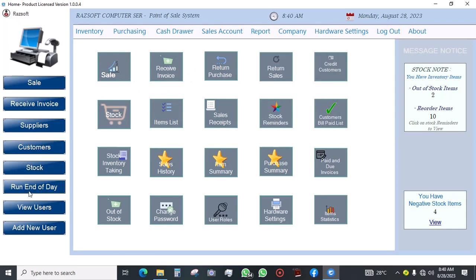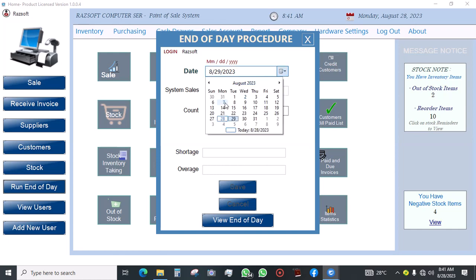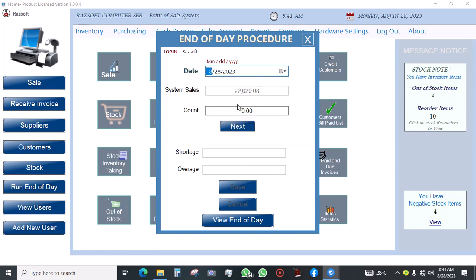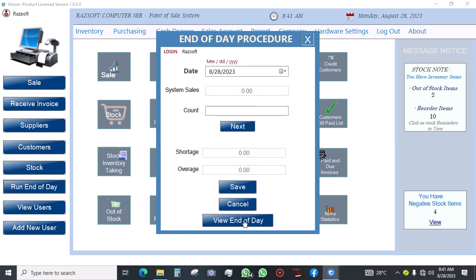So let's run end of day. So this is the end of day for today. Let's see all about the one we've backdated. You can see the item 45 for tomorrow. So let's do end of day for this 2202. Let's say 025. Next. So the stock is shortened. Okay, let's save it and let's view.